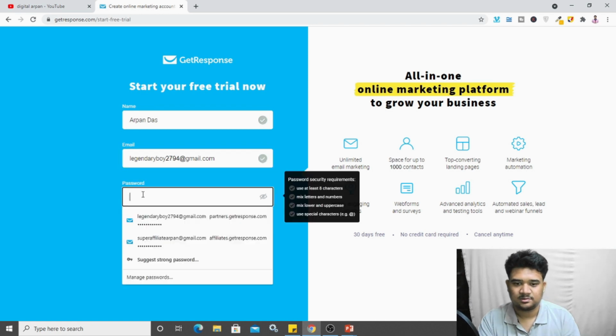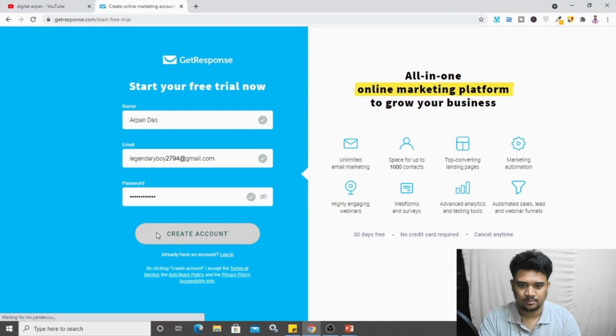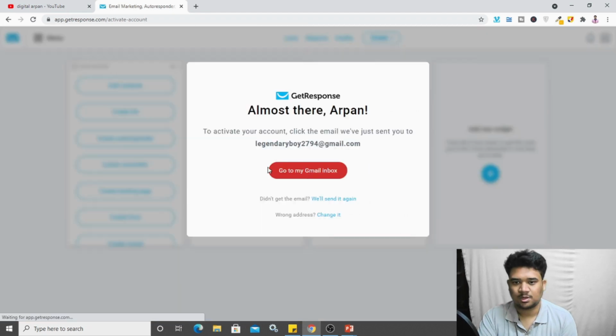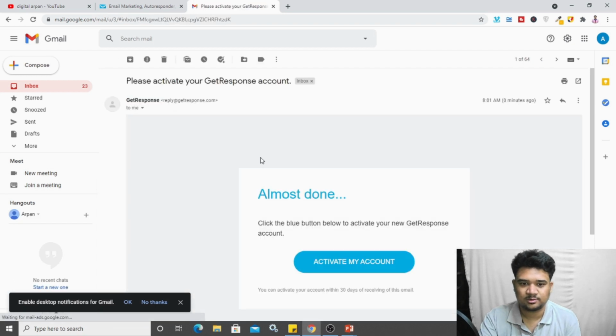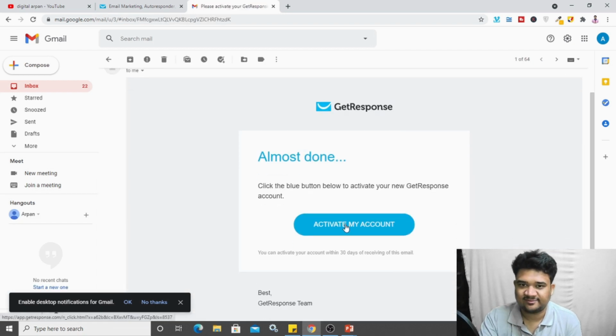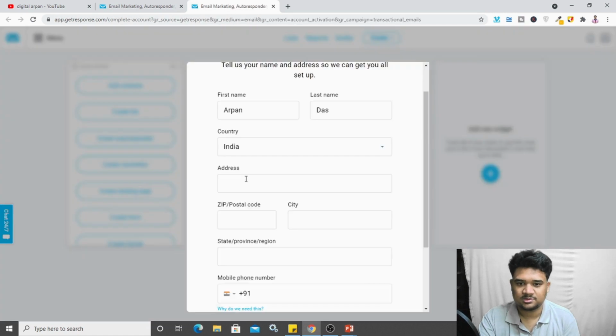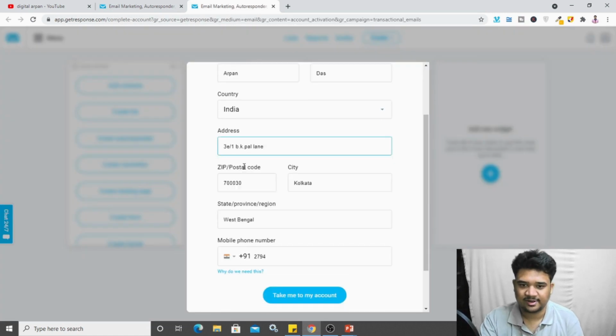Okay, and your password. Now it's going to tell you to activate your email ID. So it's better to go to my Gmail. Guys, you're going to receive an email on your Gmail, so you need to click on activate my account. Now here you need to provide your address and all.